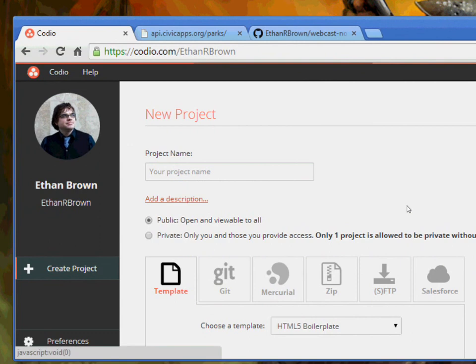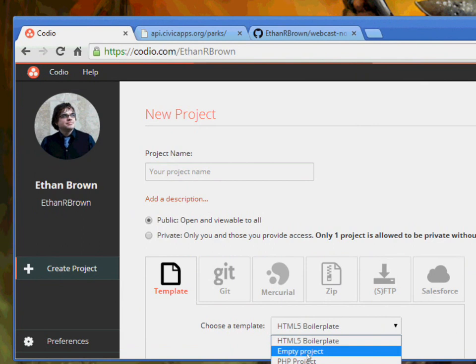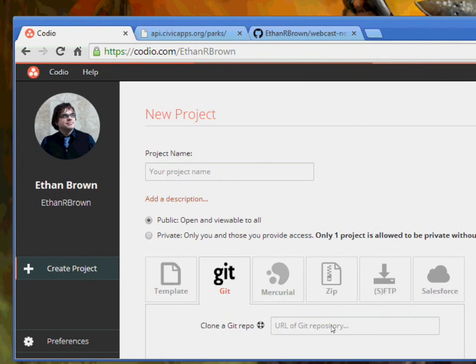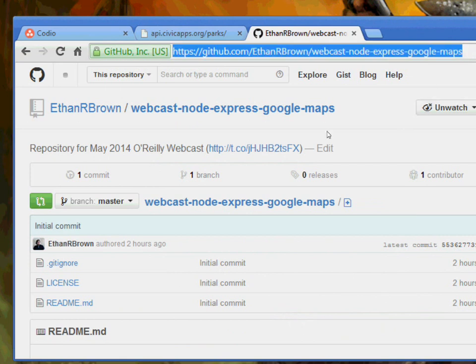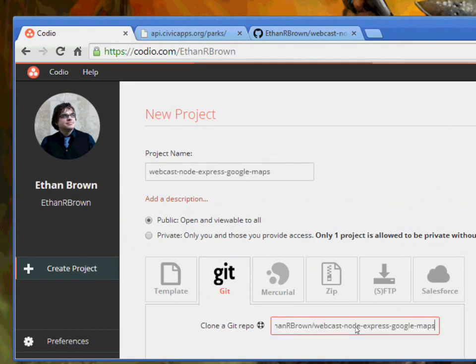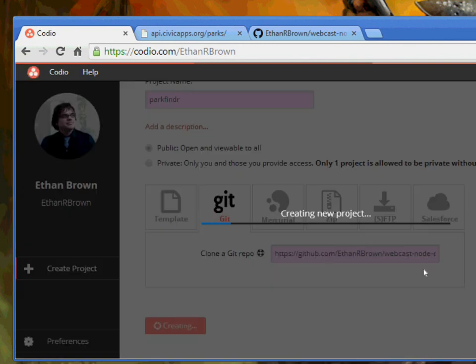Okay, and we're going to be starting a new project today. We will actually be using HTML5 Boilerplate to create our initial HTML scaffolding, but I want to customize that. Normally I start with an empty project. Today I'm actually going to start with a Git repo. It's empty right now, but it's a really easy way to get set up. I created a repository for this webcast, and that will be available for anyone to look at when the webcast is over. So I'm going to create this based on this repository, and I'm going to call this Parkfindr. I'm going to go ahead and make it public and create the project.